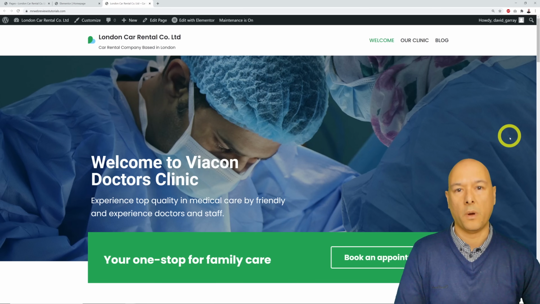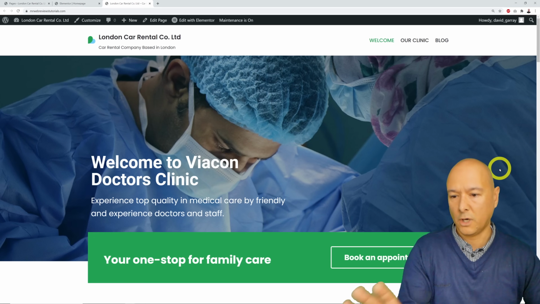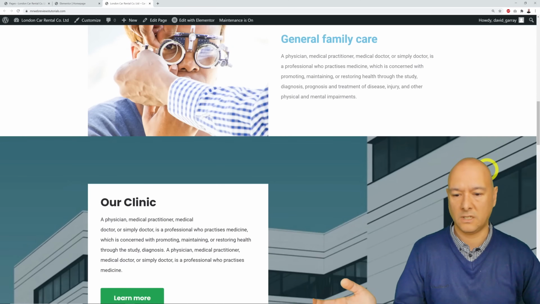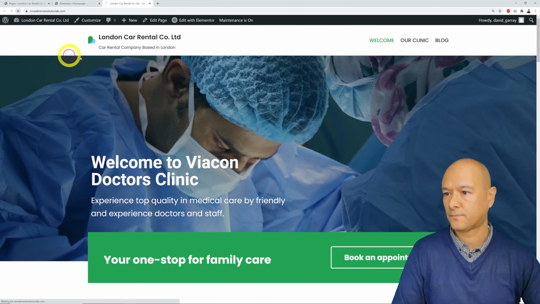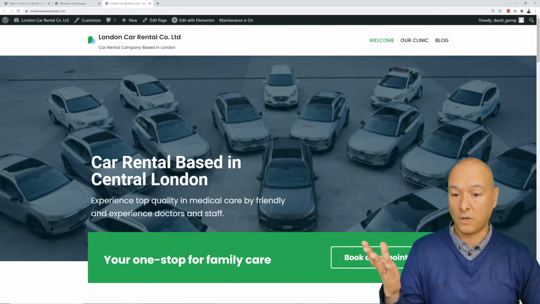And let's go back to our website. So this is what the template looked like initially. So it was for doctors and on a doctor's practice. So let's refresh. So as you can see, it's nothing to do with cars, obviously. Now if we refresh, there you go. Now it looks absolutely great.